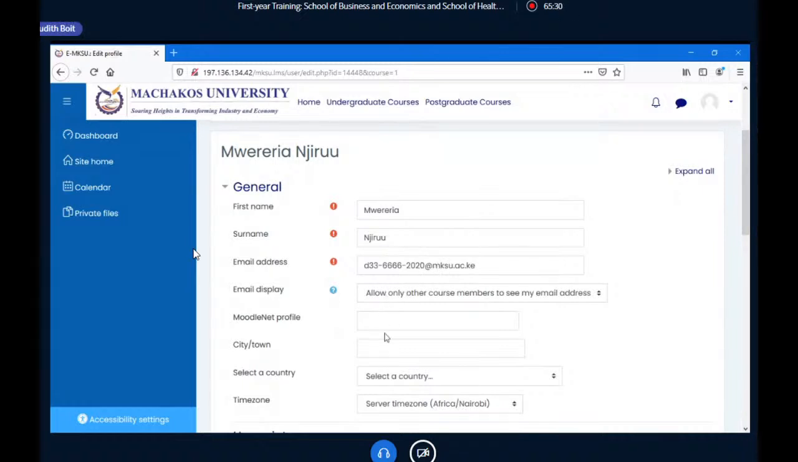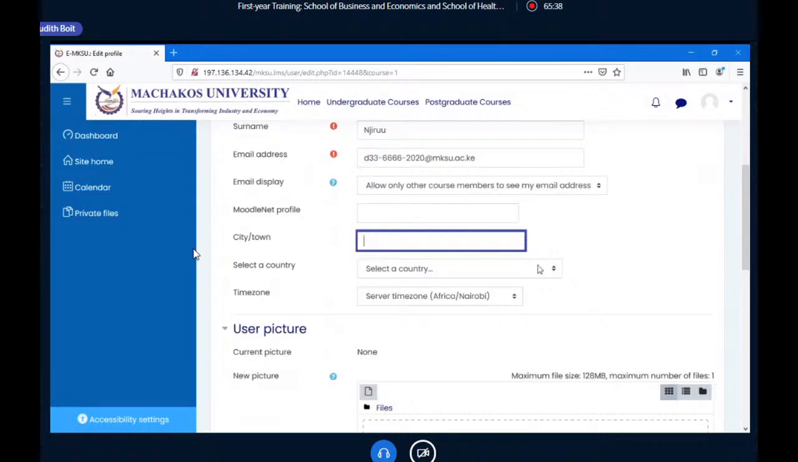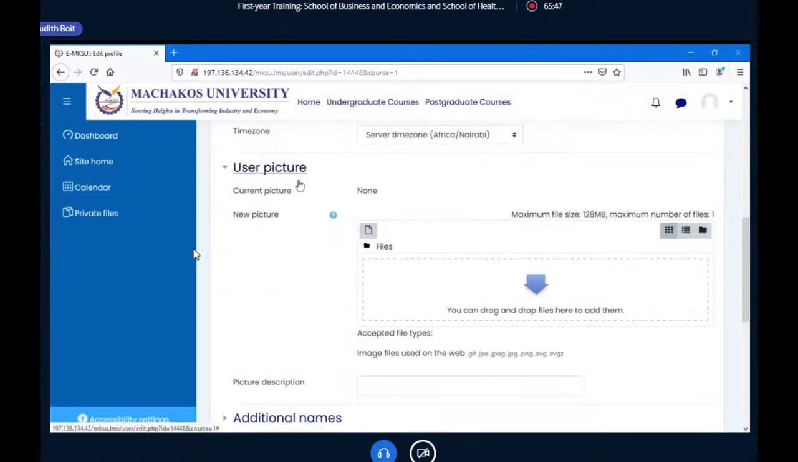Then below here, you can also give the city or the town where you're coming from, that is your address. You can give the country. If you are a foreign student, you can still give the country that you come from. Below here, there is what you call the picture profile. As a student, you can put your picture profile, something like your passport, such that when you log in, this icon here at the corner will have your picture. It will not show such an image. It will show your picture.